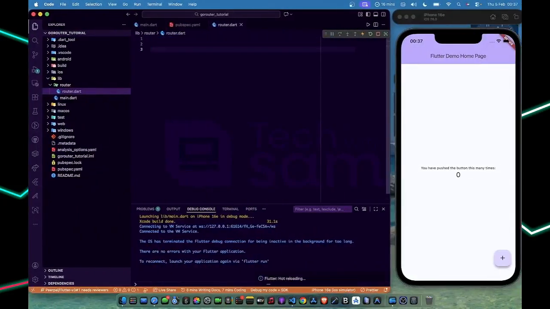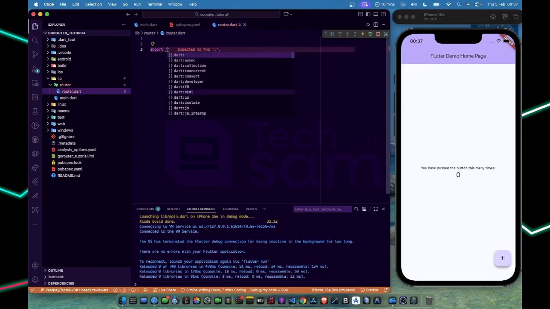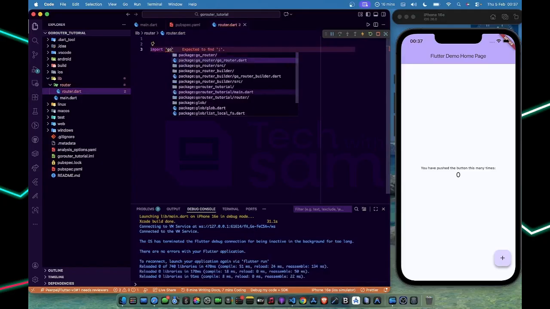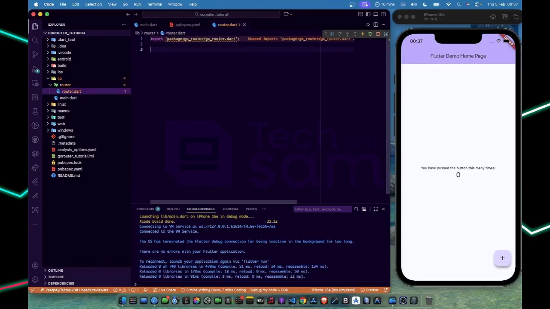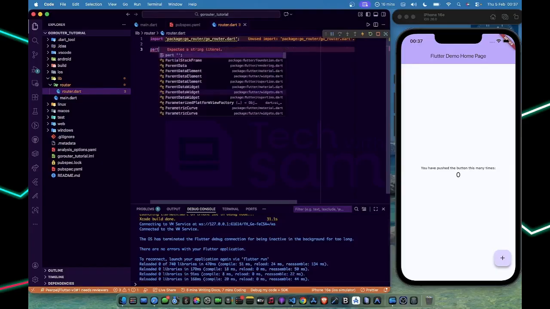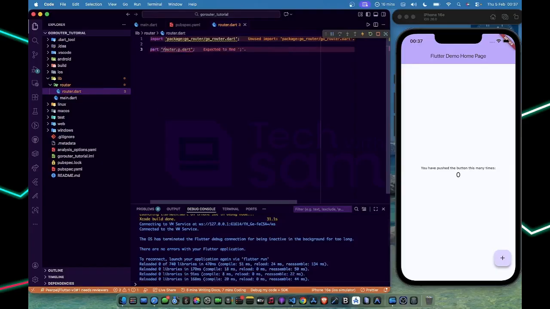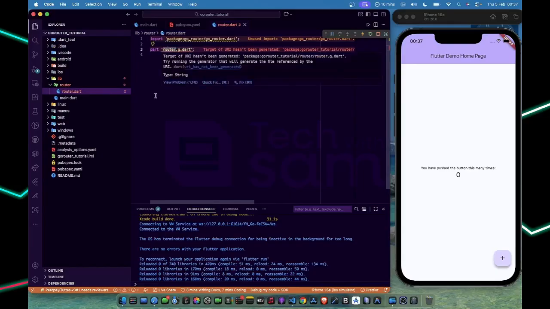So inside our router.dart, let's import GoRouter, like that. Then the next thing, we can just put part, then the name of our file, which is router. So router.g.dart like that. Make sure if your file name is different, then this must be the name of your file. This router must be the name of your source file.